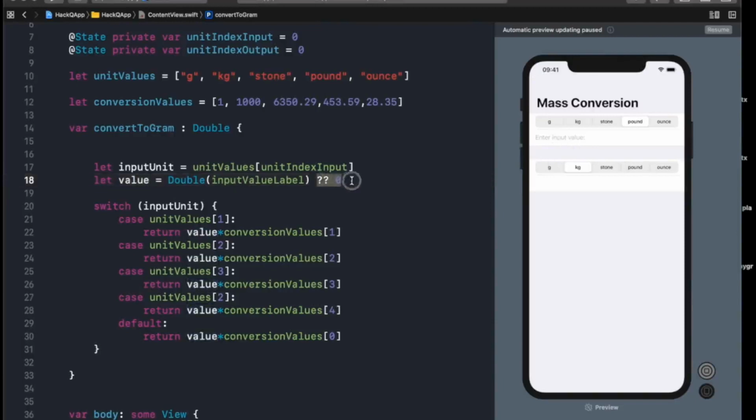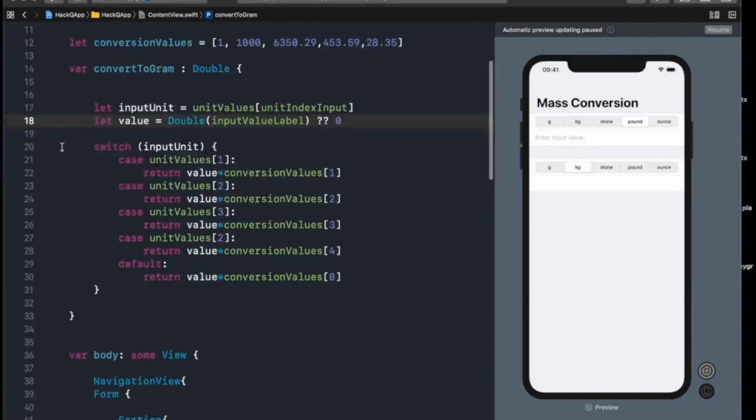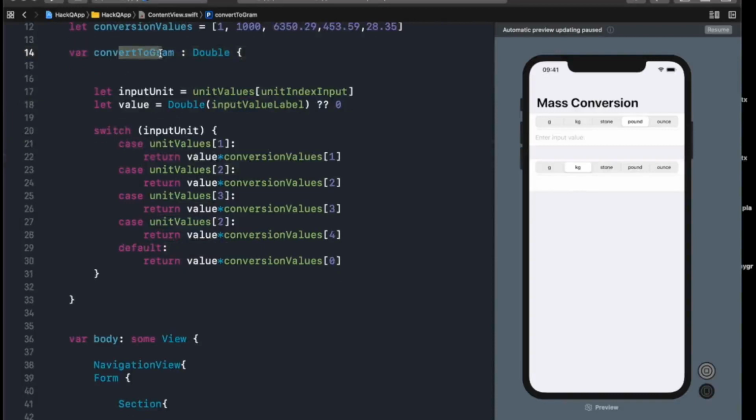This is for a default value of 0. Then I use a switch case to take the input unit and convert it appropriately. Now once I have the gram value, I can then use that to convert it to the selected index for the output unit. So I'm going to go ahead and do that. I'm going to name this convertToOutputUnit. And again, this is going to return a Double.